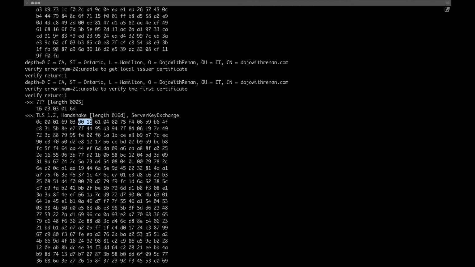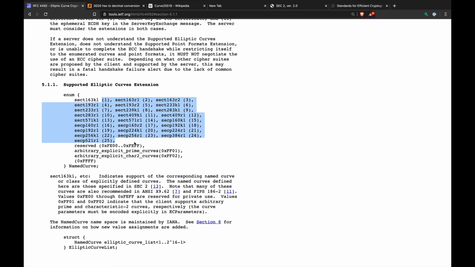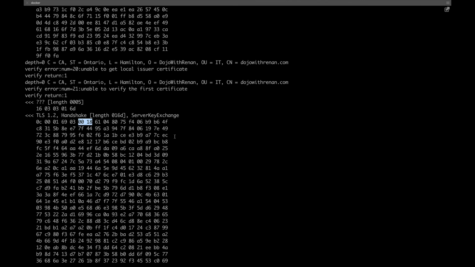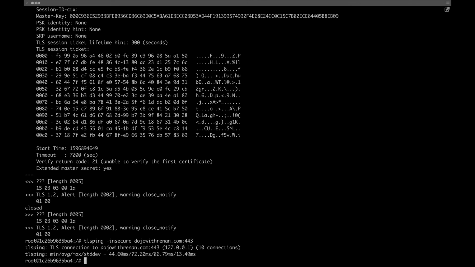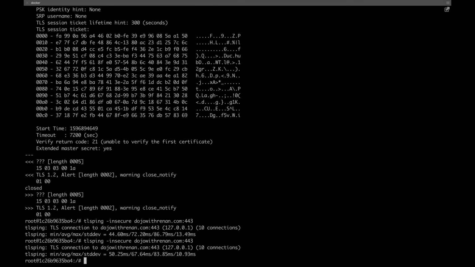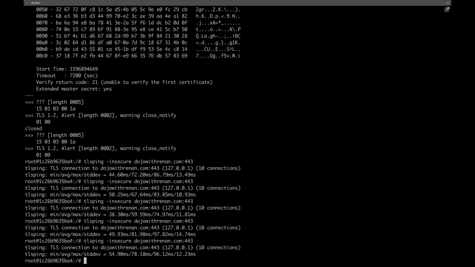Let's take 0018 and go back to the hexadecimal to decimal converter. Convert that, 24. If I go back here, 24 is this one right here. So we can see that now our TLS connection is using this elliptic curve. Now let's see if this is faster or slower than the previous curve. Let me pull up the TLS ping command again. Okay, now we're getting something different. Before we were getting between 10 to 20 milliseconds. Now we're getting 72, 67, 59, 81. So we see that this takes more time.